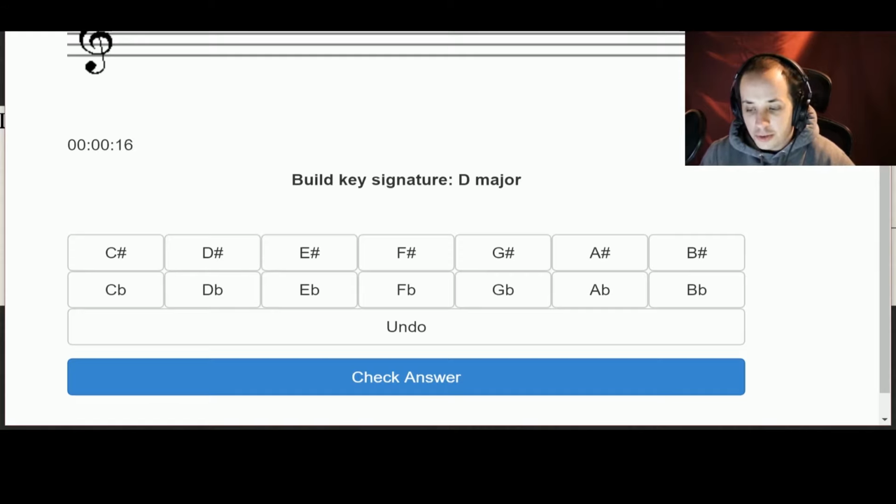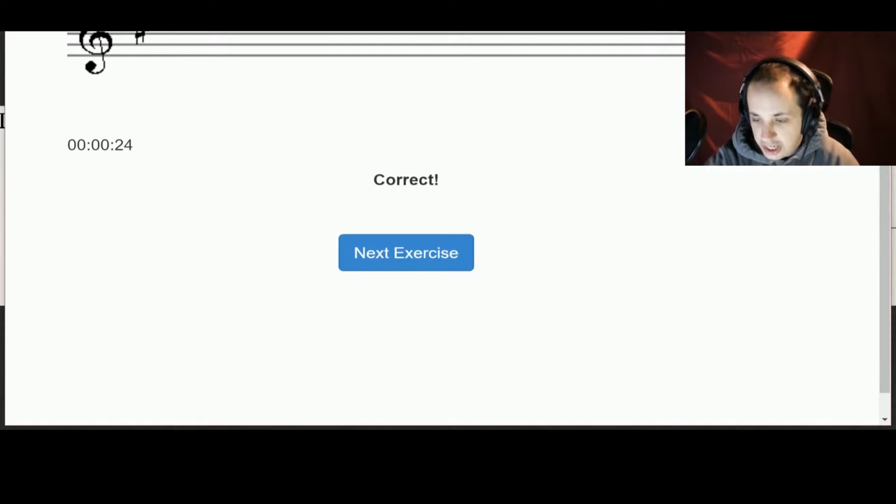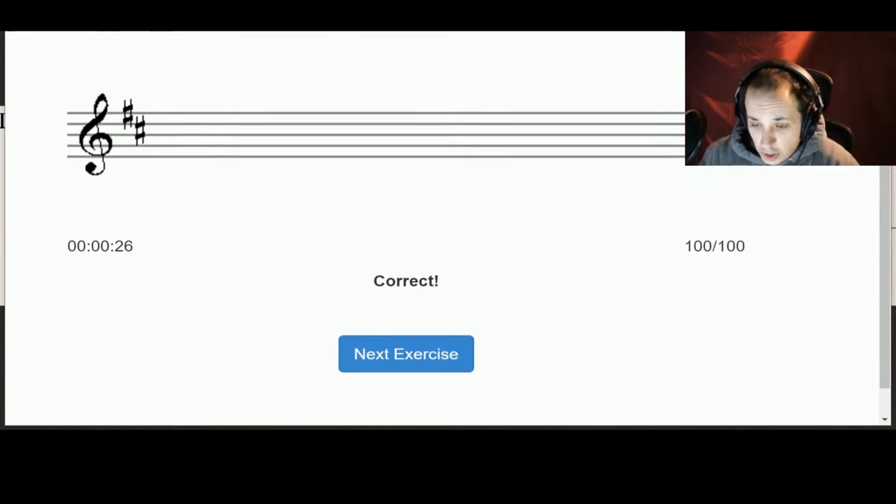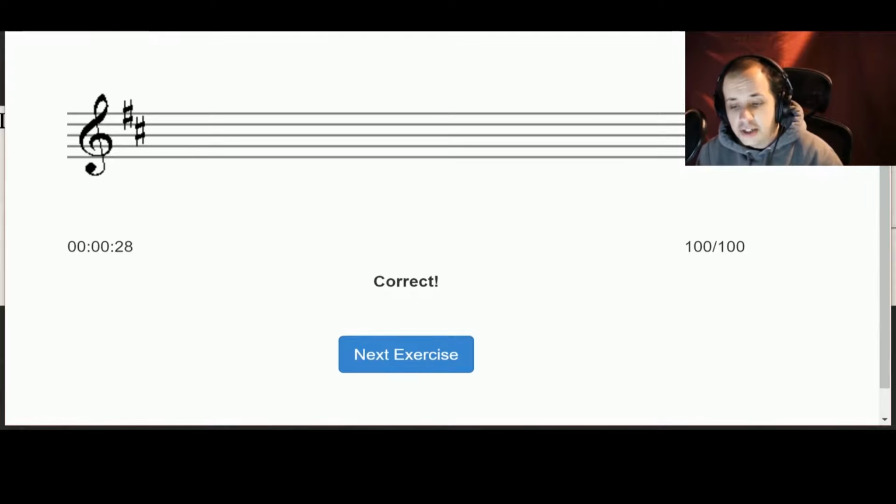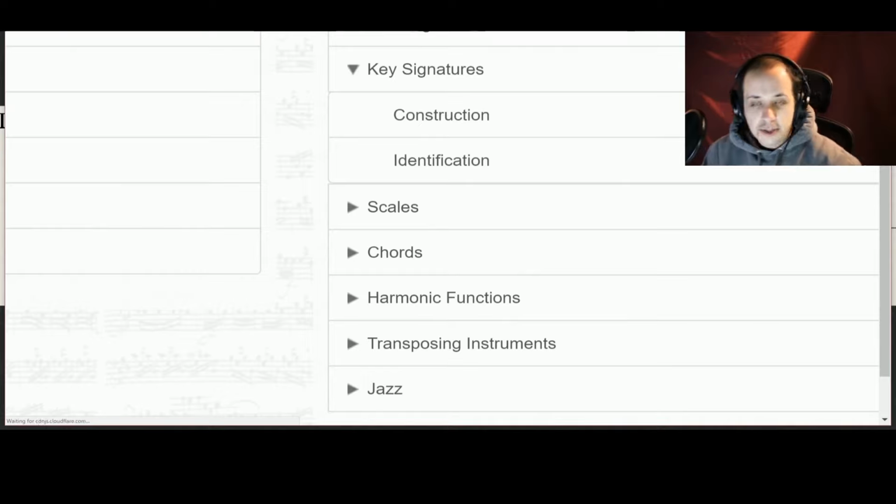Well, if you know your music theory, in the key of D major, there's an F sharp and there's a C sharp in that order. And you say check answer, and I got it right. So after you learn your key signatures and you've practiced them, you can use this little tool, and it's just another way of practicing your key signatures, which will really come in handy.